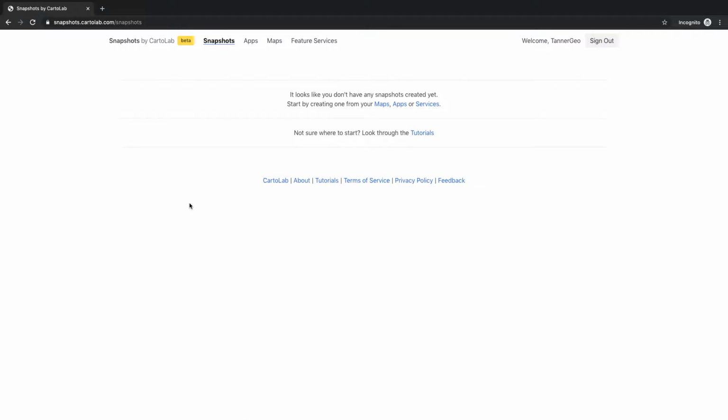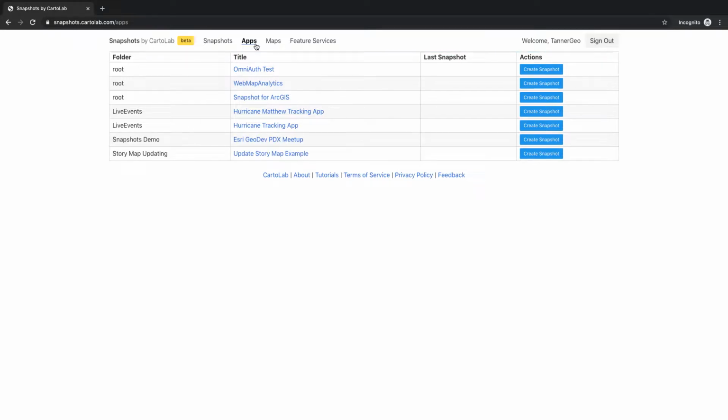So here's an account that I've got set up. If you don't have any snapshots, originally it'll go to this page that has a couple links on the top: apps, maps, and feature services. These are the three that we currently support, and apps are kind of a catch-all for a lot of things like story maps and different things. So you can go to your apps. It's going to pull from your ArcGIS Online content. You're going to see the items that you own under your user.